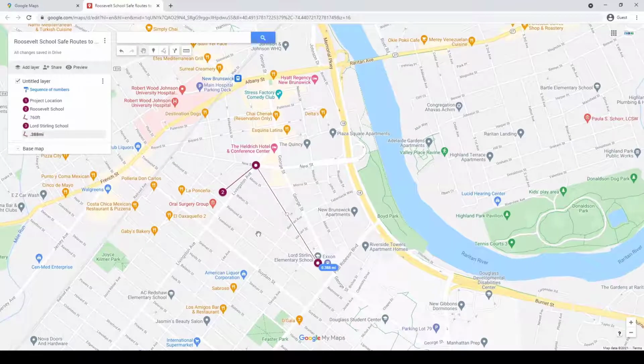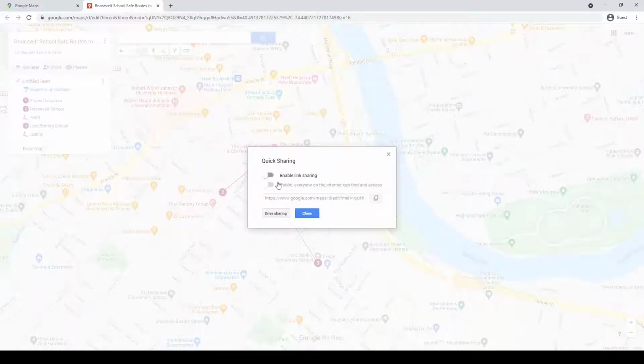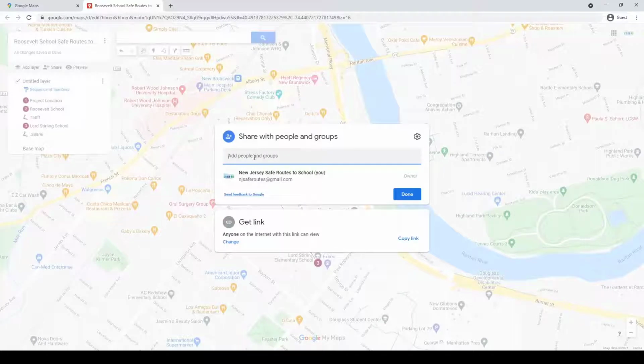When all the necessary lines and markers have been added and you're ready to share your map with your collaborators, click on the Share icon next to the Add Layer button. Here you can request a URL to your map, invite others to view the map by adding their email addresses, and change who is able to view the map.